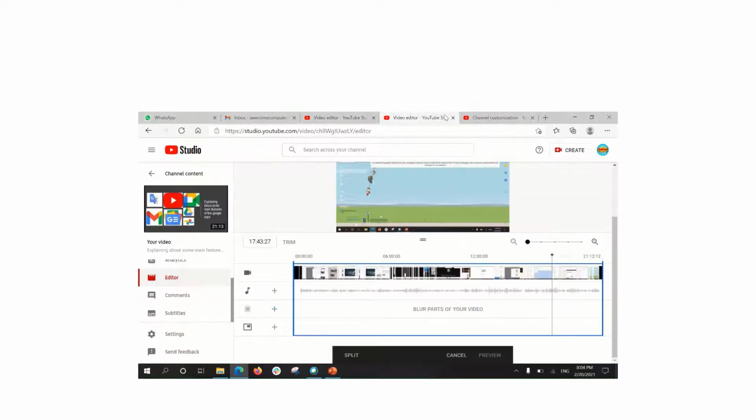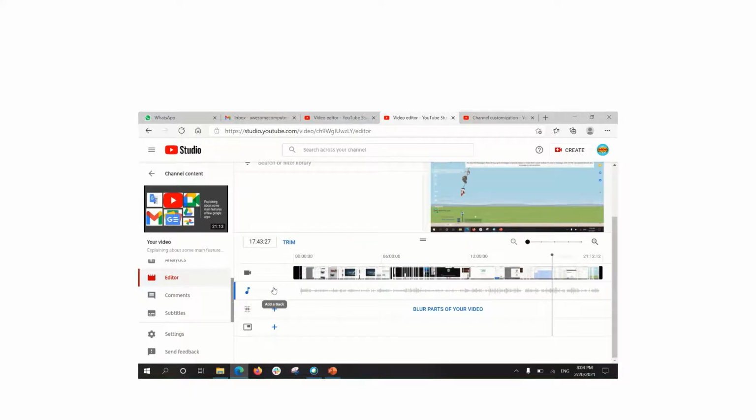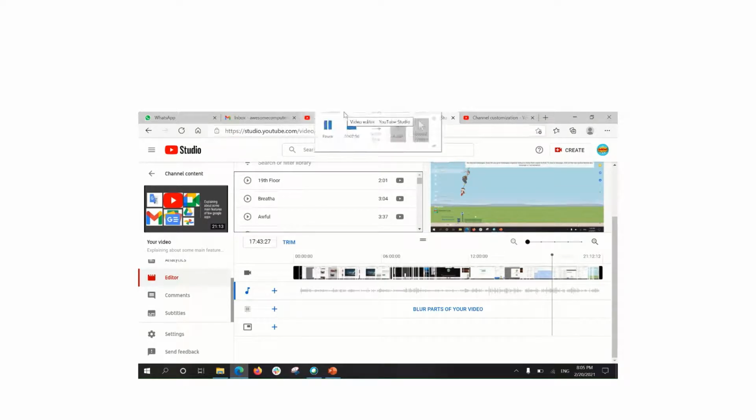So that will be good if you add songs, but not for things which have sound. So when you click on add a track, the music option, something else pops up, and there are a bunch of music options given here, many music, some 20 or 30 options which you can choose. For this I have chosen this one.